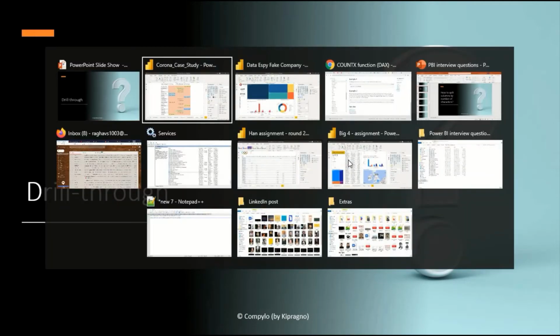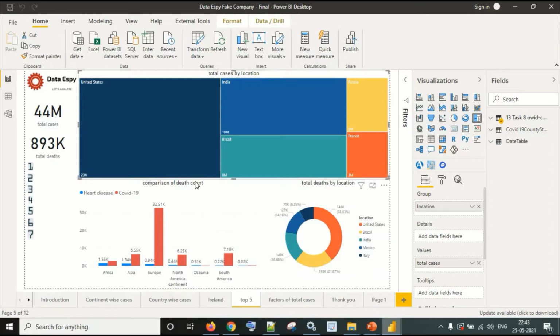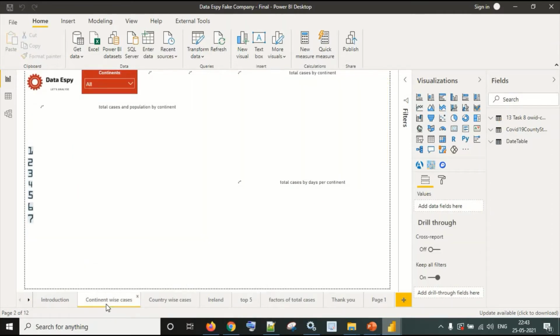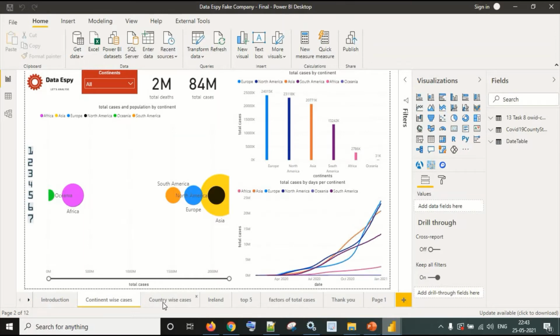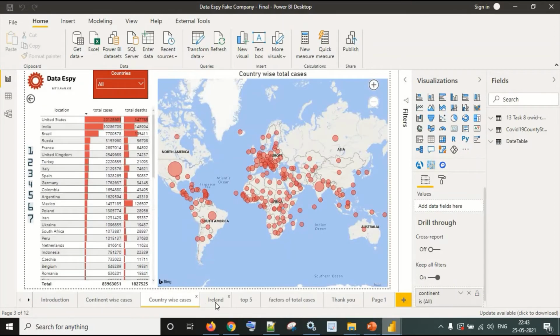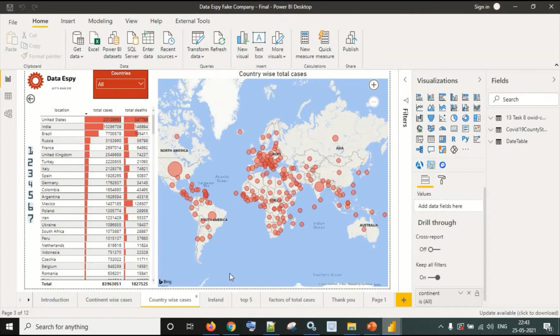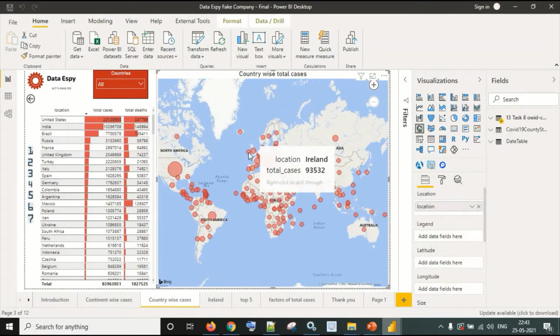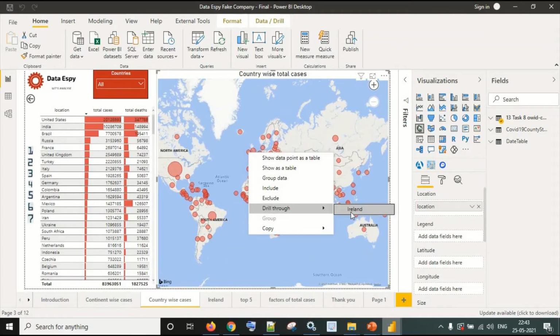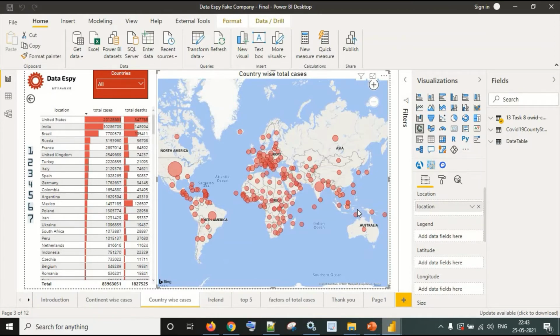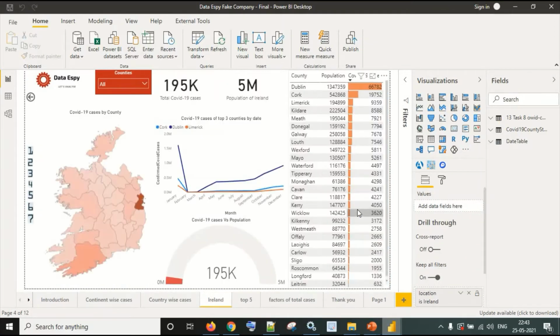Okay, what is drill through? Rather than saying it, it's better if I show you. I have continent wise data, and then country wise data, and then this country. Suppose I want to navigate to this country, and if I click on this, I have an option of drill through. Let's see what it gives. Basically it gives me details of this particular country. So this is the functionality.